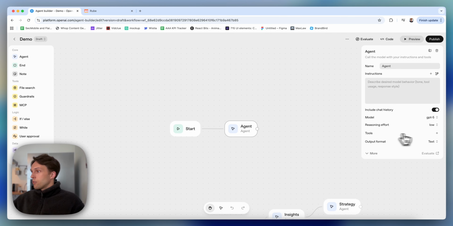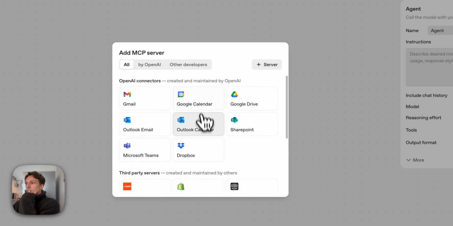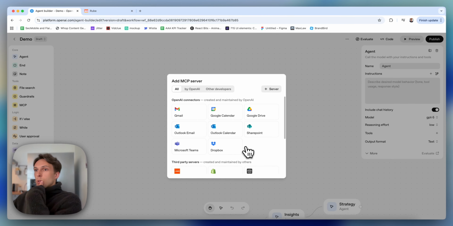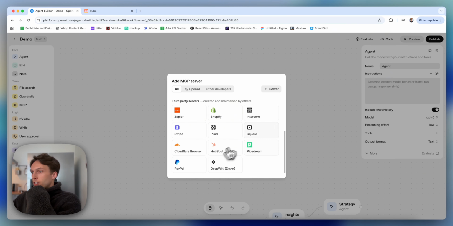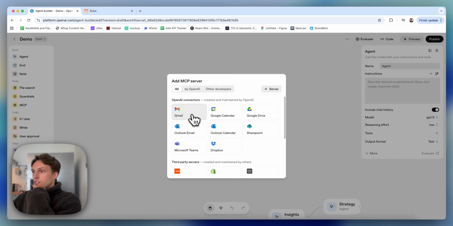And if you head into the tools section and you click on MCP server, here's the thing that no one's really talking about. Out of the box, OpenAI's builder only comes with about 8 apps and then these third-party servers. So you'll see things like Gmail, so all of Google services, Microsoft's, and here you also have Dropbox. I mean, it's great for the basics, but way too limited if you want to build something serious.